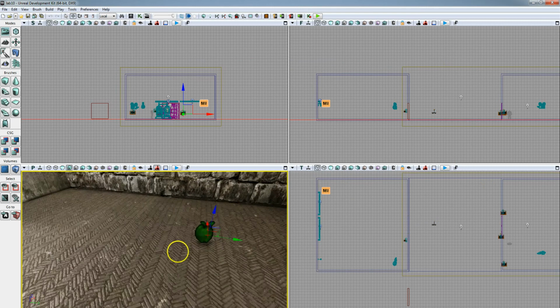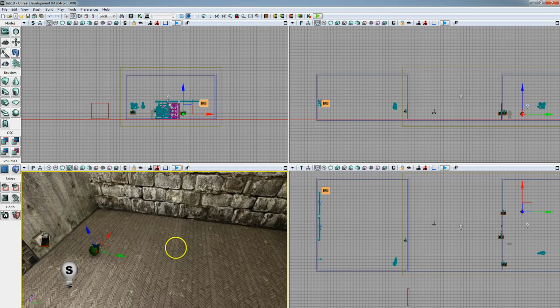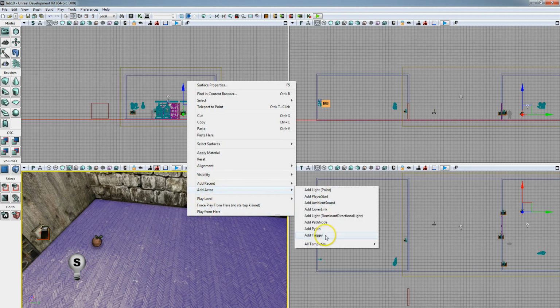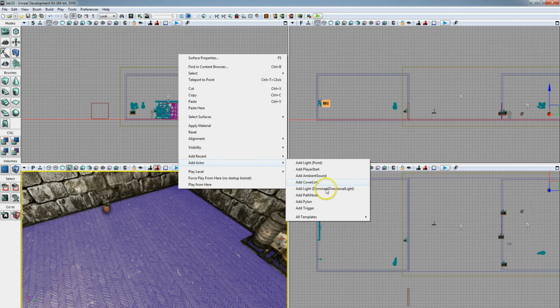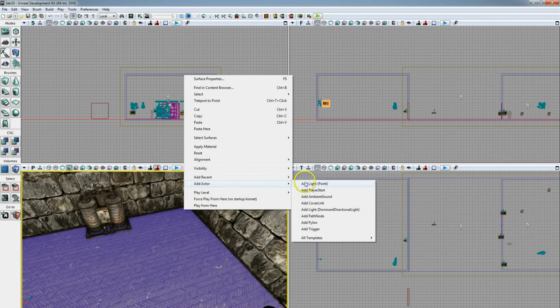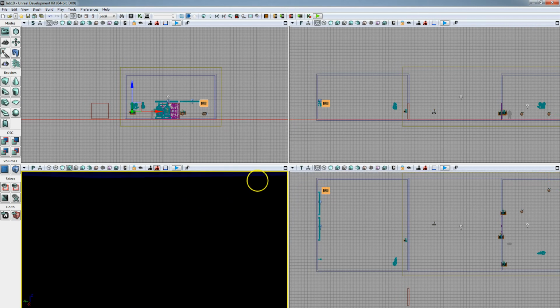So we have this one path node that we put in where he's beginning. Let's add some more path nodes so that he can move around a little bit more. So right click, add actor, add path node, right click, add actor, add path node, and you can just kind of go hog wild with these. Put them just about anywhere you might think it would be useful to have one.